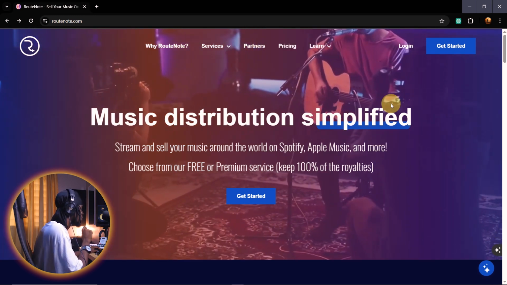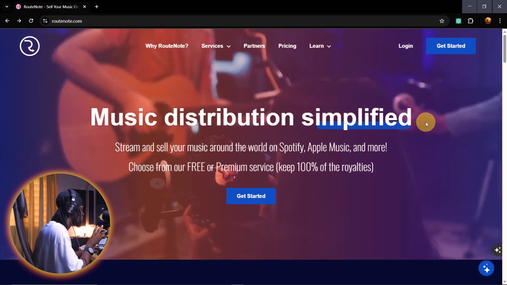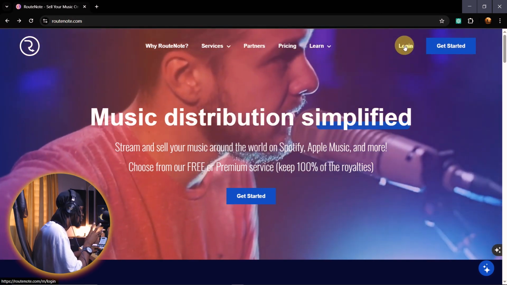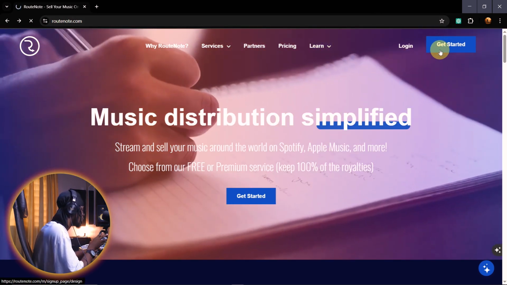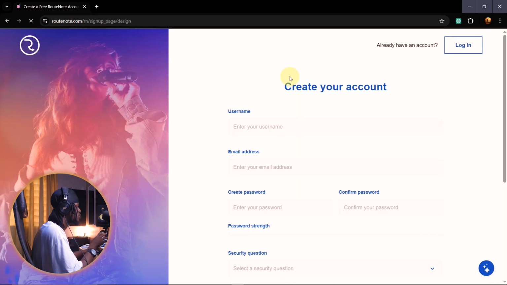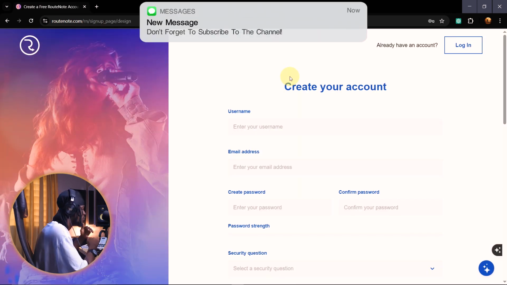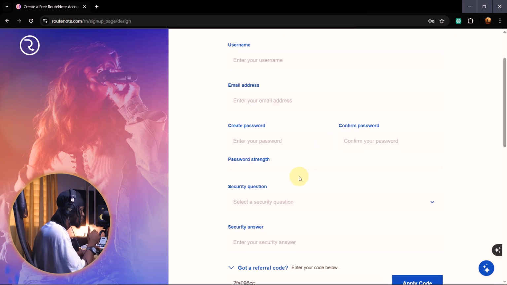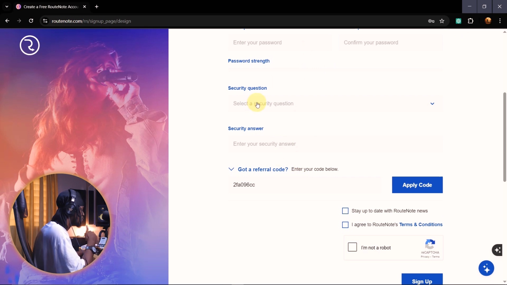Right now, if you are on this page, what you can do is hit Get Started here, because you don't yet have an account, so you cannot hit login. Now you have to hit Get Started, and you'll be taken to the next page where you have to input all of your information, from your name, your artist name, your email address, your password. You confirm your password, and you just answer a few security questions, and it'll fill all of these blanks.